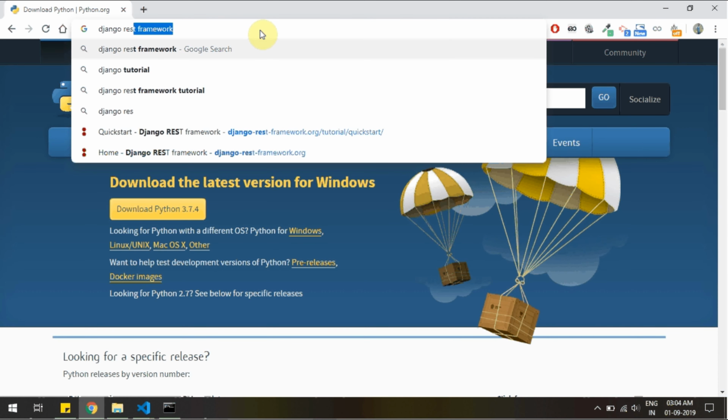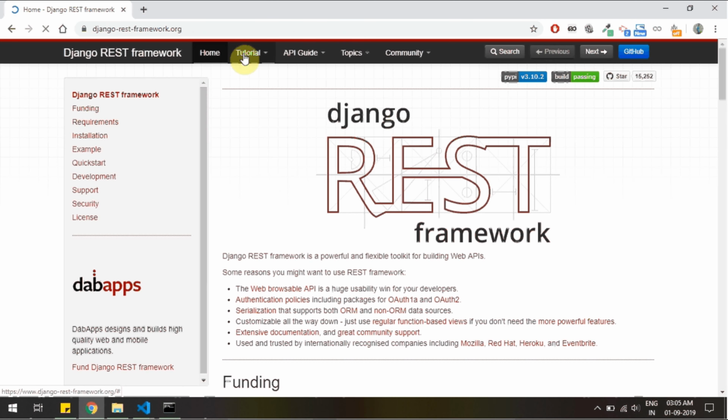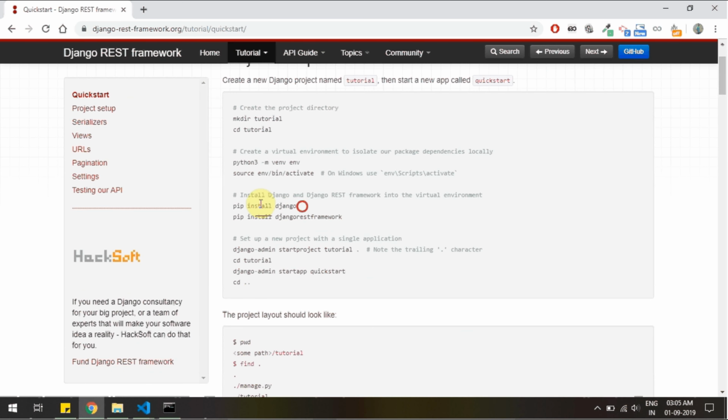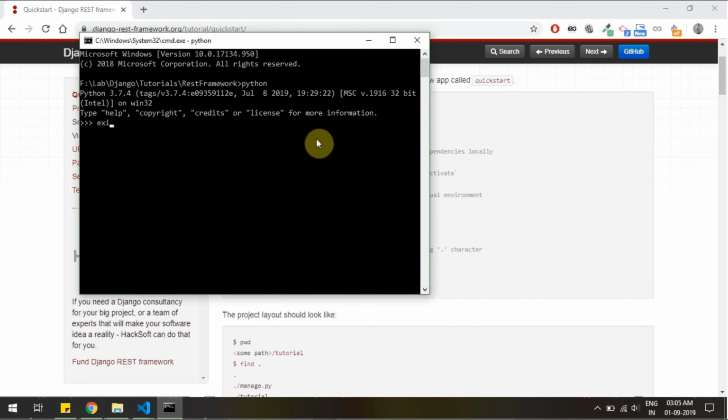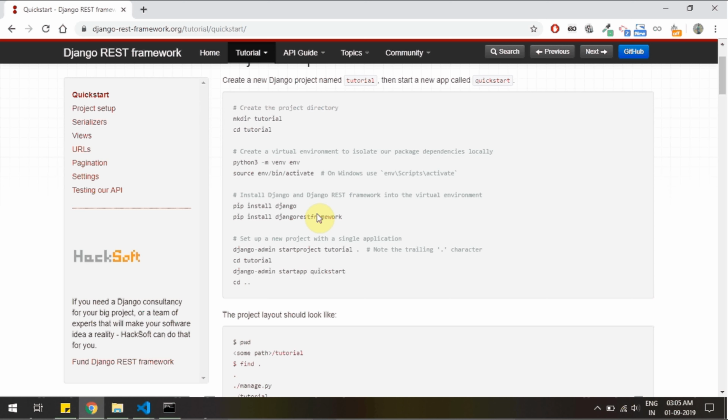So type Django REST framework. Quick start. So yes, pip install Django. To exit from this window, type exit. Type pip install Django. It will install Django in your system. Actually, I have already installed this Django in my system, so that's why it's showing requirement already satisfied. So Django is already installed.